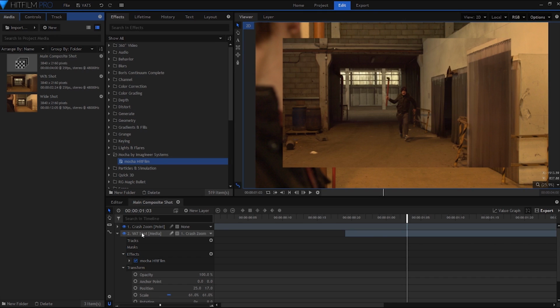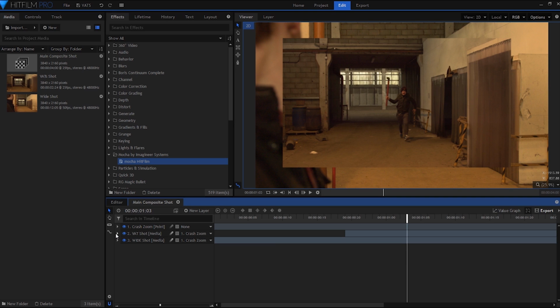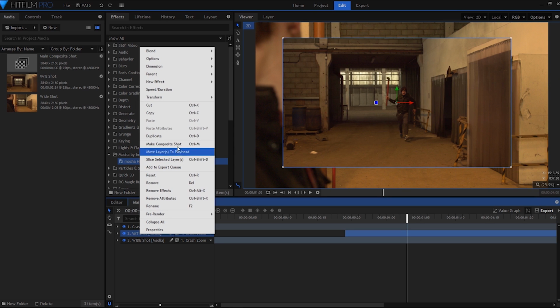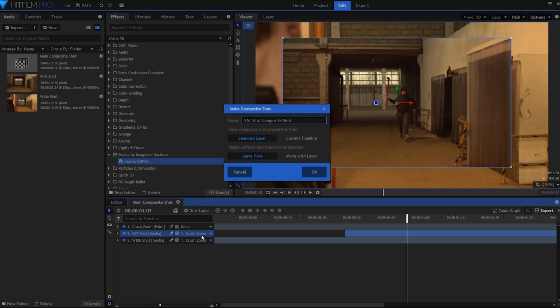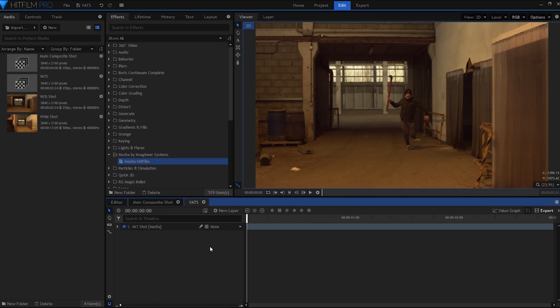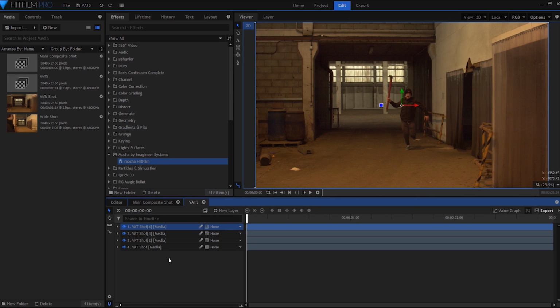Before we import our shapes, select the clip that we're applying VATs to, and we're going to make this into a composite shot. Right click and select Make Composite Shot, or Ctrl and M. We'll name this VATs and press OK. Let's duplicate our clips so we have the same number of clips as we do features.